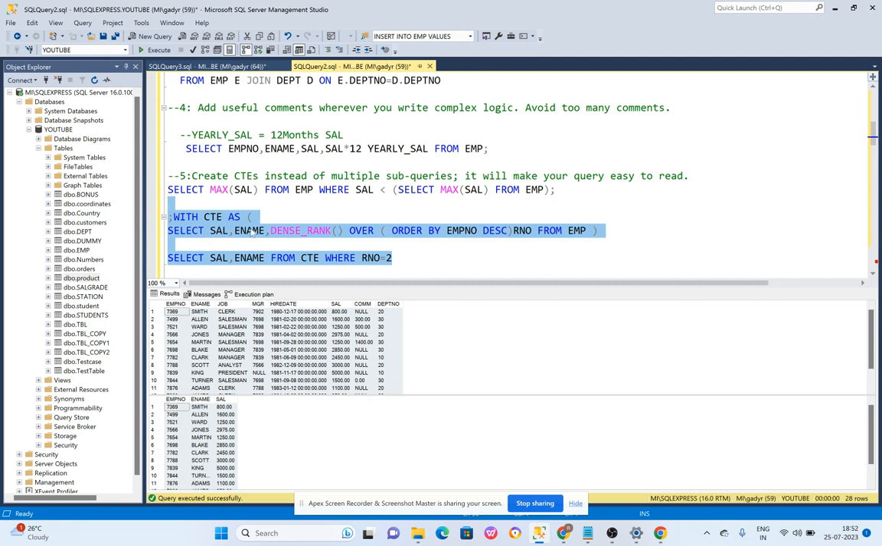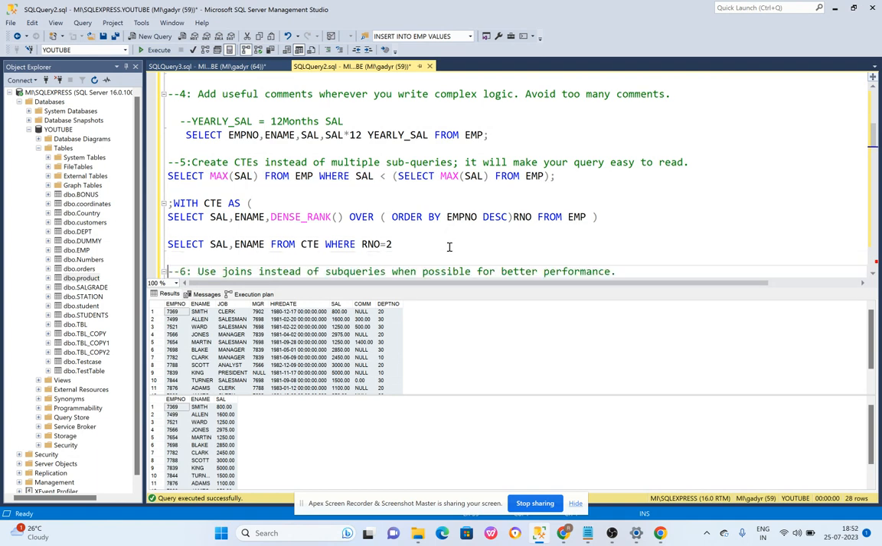In the CTE, I'm creating one virtual column with the help of dense rank. Then I'm creating this row number column. By using this row number column, I'm finding out the second highest salary. So this is much more readable, much more effective when compared to this particular subquery. This is the fifth point.